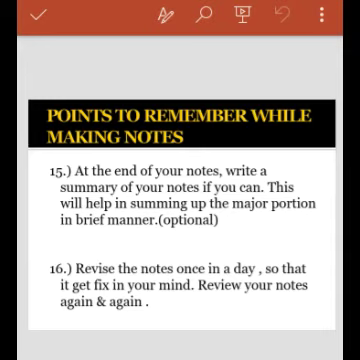Next is, revise the notes once a day so that it will get fixed in your mind. Review your notes again and again. Without revision you will not be able to excel in your concepts. So try to revise the notes again and again.